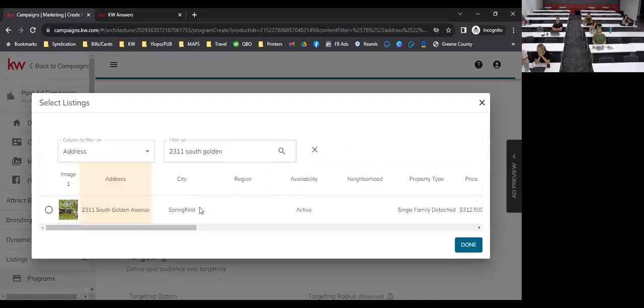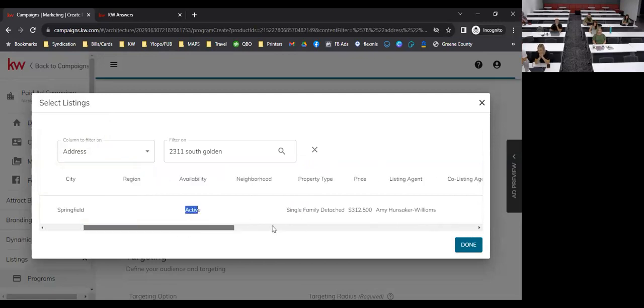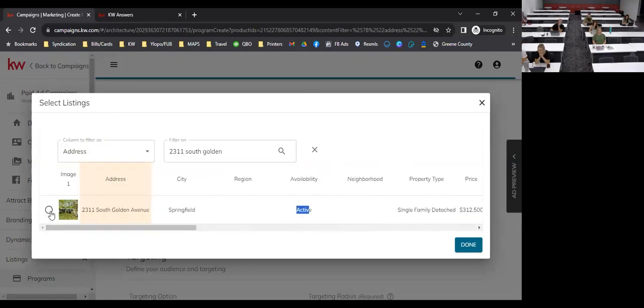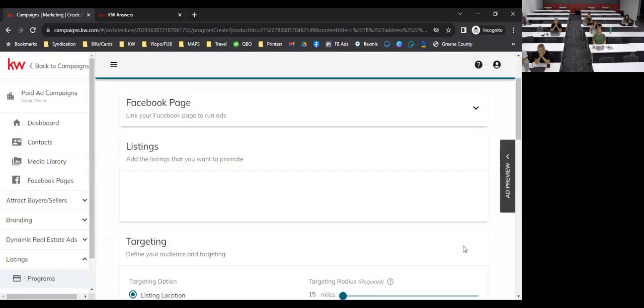Okay, this looks like it's the one. Great. Availability: active. I did also notice that sometimes it will pull up a closed one, so just make sure you're selecting the one that's active. Single family, it talks about the price and gives you all the information that you already put on the MLS. So we're going to select that one, and then click done.